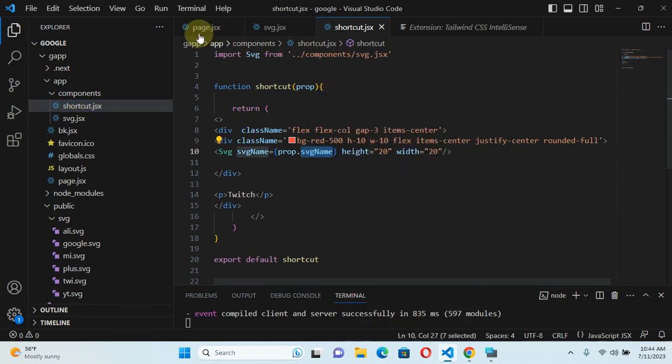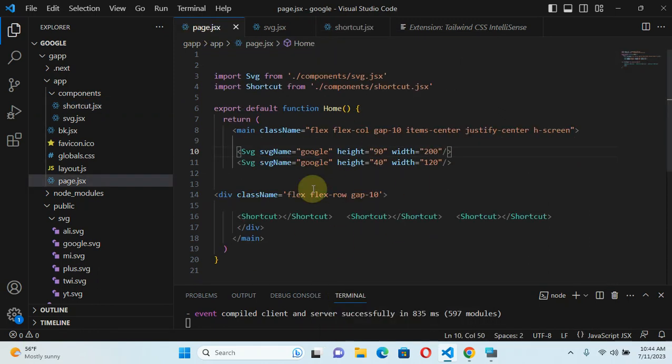So let's just copy that, and then we go to the calling module. In the calling module, let's add an svg name here. The first one is going to be twee.